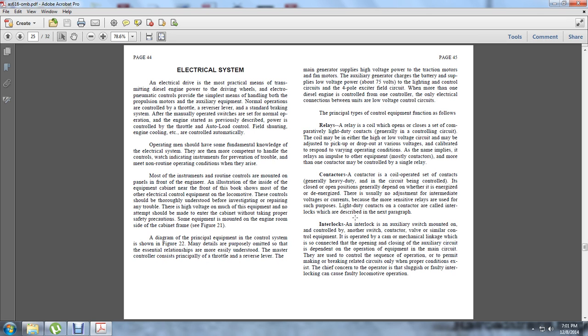Most of the instruments, relays, and controls are mounted on panels in front of the engineer, illustrating the inside of the equipment cabinet. The view from the front of the book shows most of the other electrical equipment of the locomotive. The controls should be thoroughly understood before investigating or repairing any trouble, with high voltage on much of the equipment. No attempt should be made to enter the cabinet without taking proper safety precautions. Some equipment is mounted on the engine room side of the cabinet frame. The diagram of the principal equipment and control system is shown, with details omitted so the essential relationships are more easily seen.